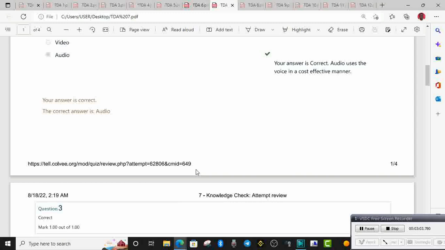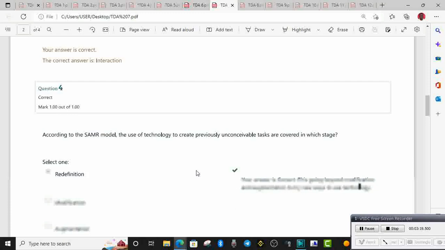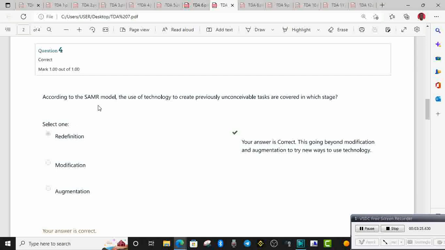Question number 3. In the SECTIONS model, I is about interaction, inquiry, internet, and the correct answer is interaction. Question number 4. According to the SAMR model, the use of technology to create previously inconceivable tasks is covered in which stage? Redefinition, modification, augmentation, and the correct answer is redefinition, because this will go beyond modification and augmentation to try new things, to use technology.